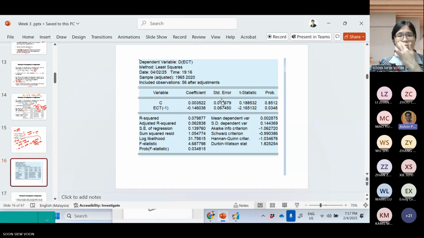Victor, I have a question. So why are you estimating the difference of ECT with the ECT of the lagged value, not the difference of the lagged value? Oh, you mean this one, is it? Yeah.